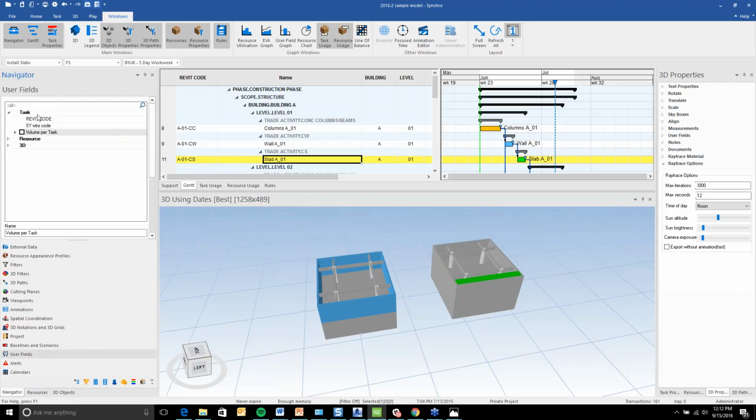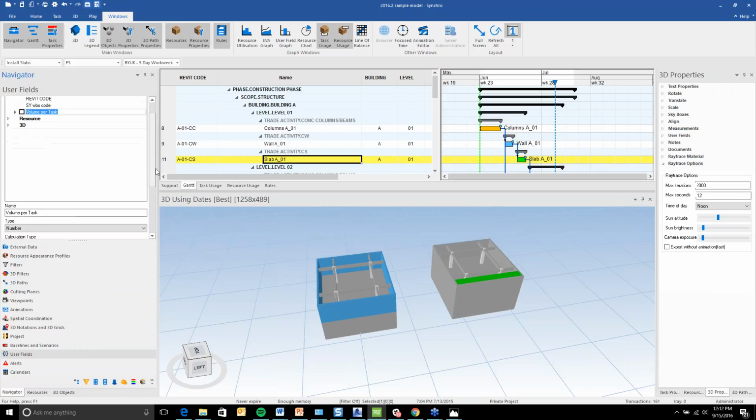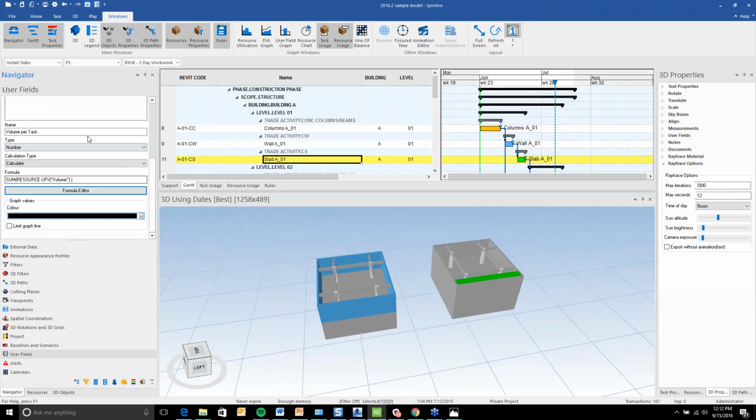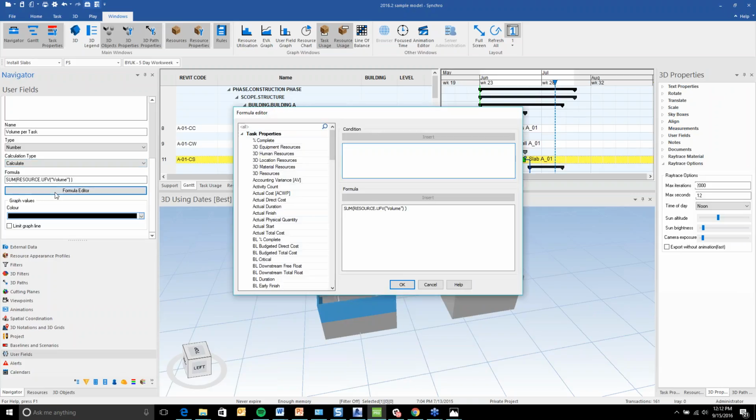if we make a task user field, volume per task. What we've added now is the ability for a parameter to use a formula. So we've added this option to calculate and an entire formula editor here. So the basic formula I'm looking for here is I want to sum resource user fields of the value volume and calculate that per task.